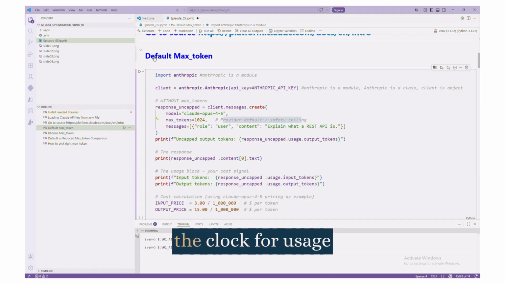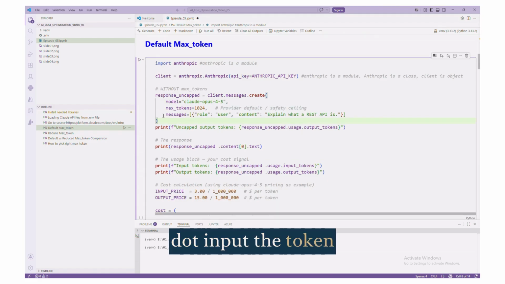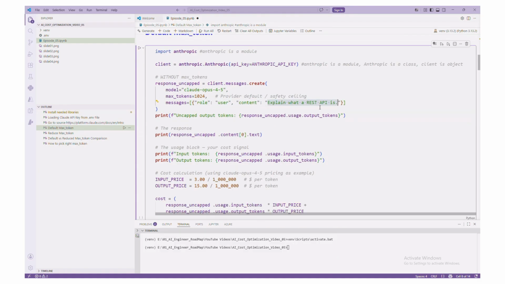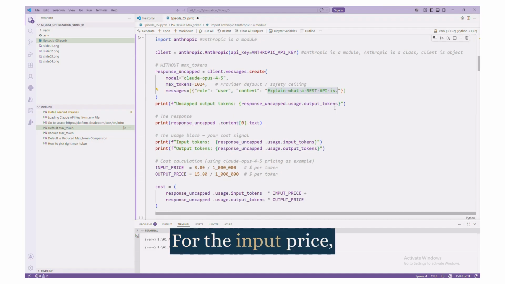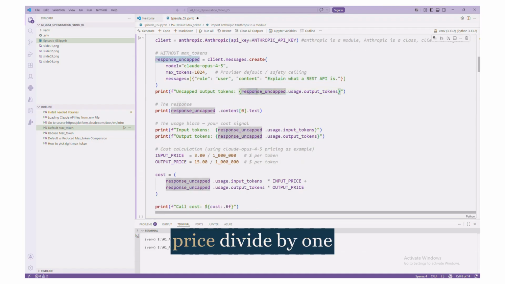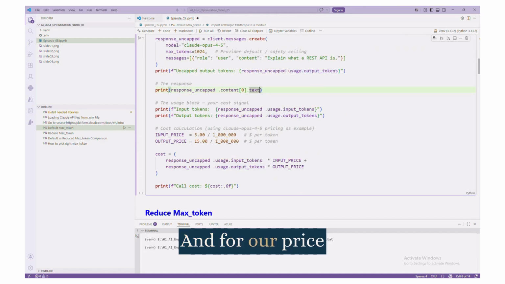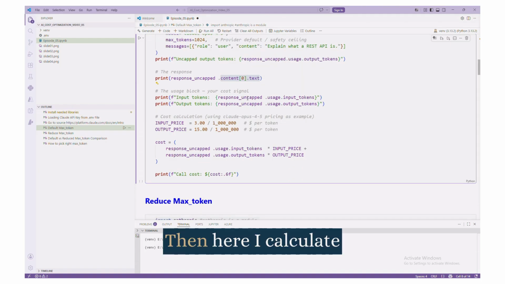Then here I print the clock for usage.input_tokens and usage.output_tokens, and here I calculate the input cost and output price. For the input price, I divide the price by 1 million tokens. And for the output price, I divide by 1 million tokens. This is for the model Claude Opus 4.5. Then here I calculate the total cost.